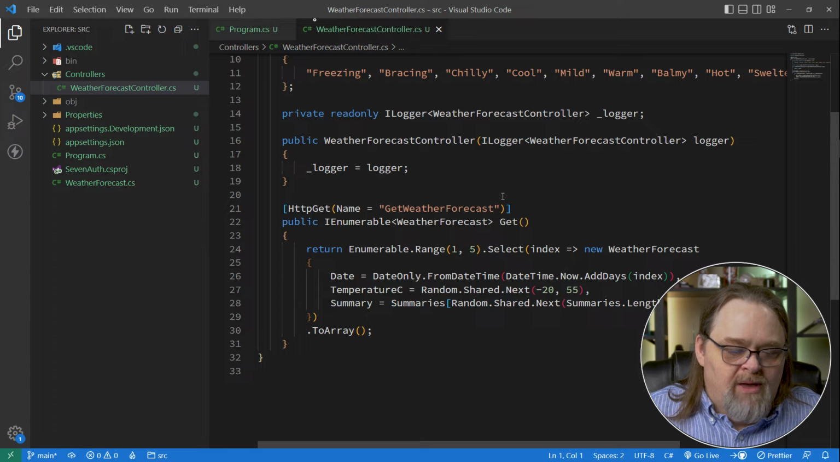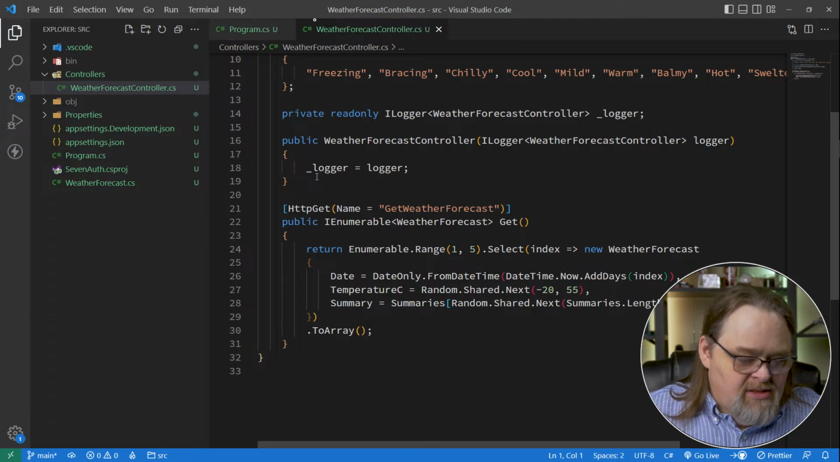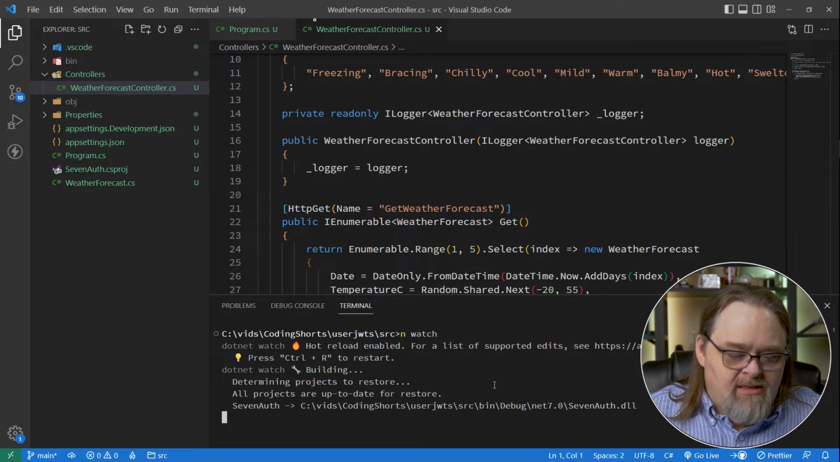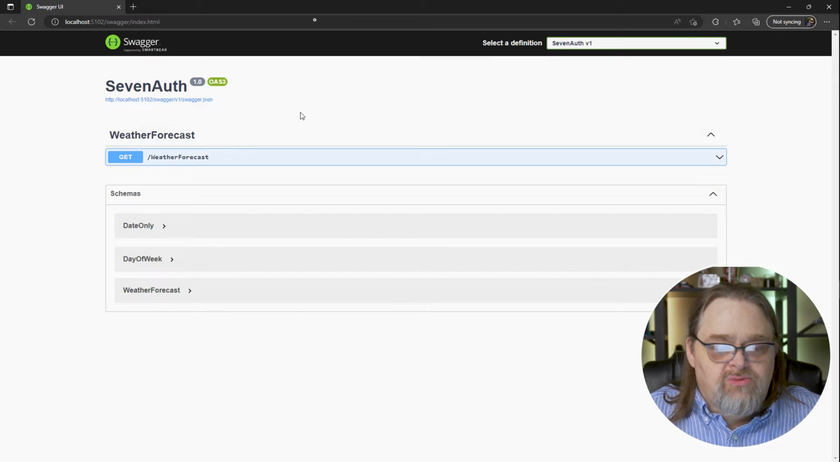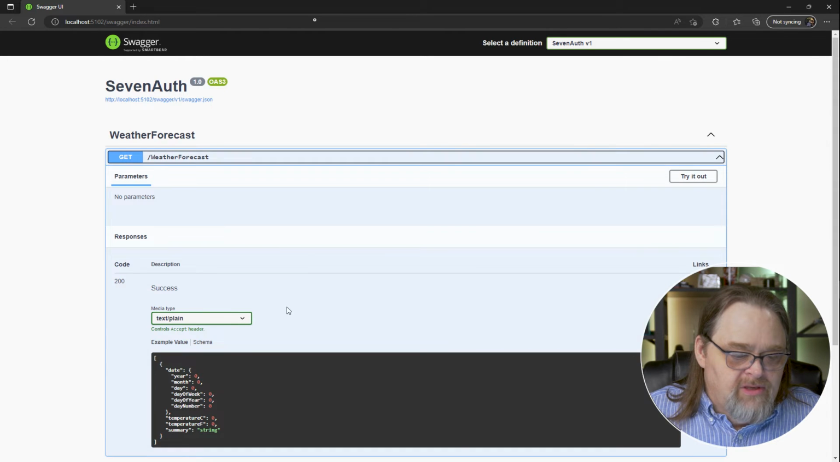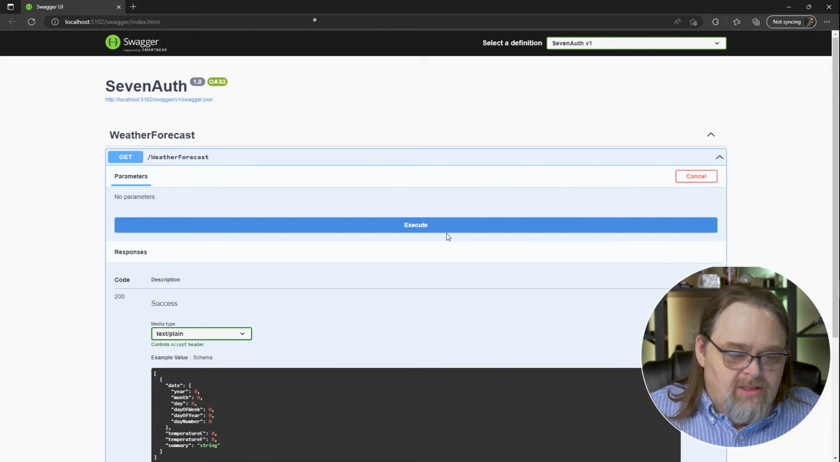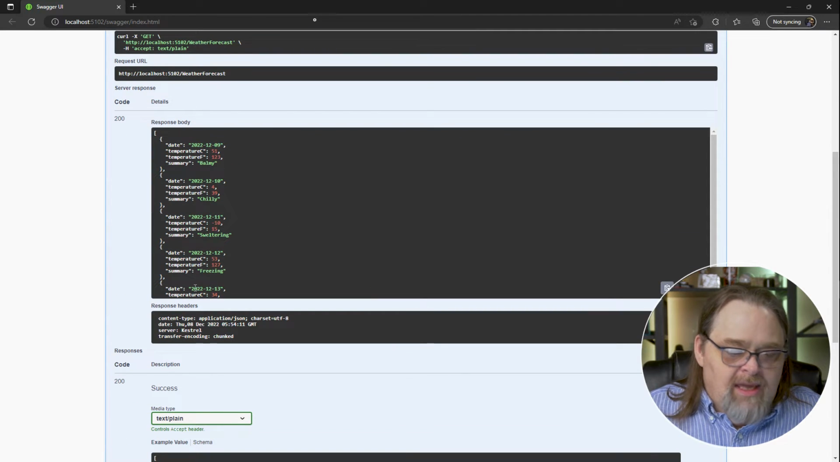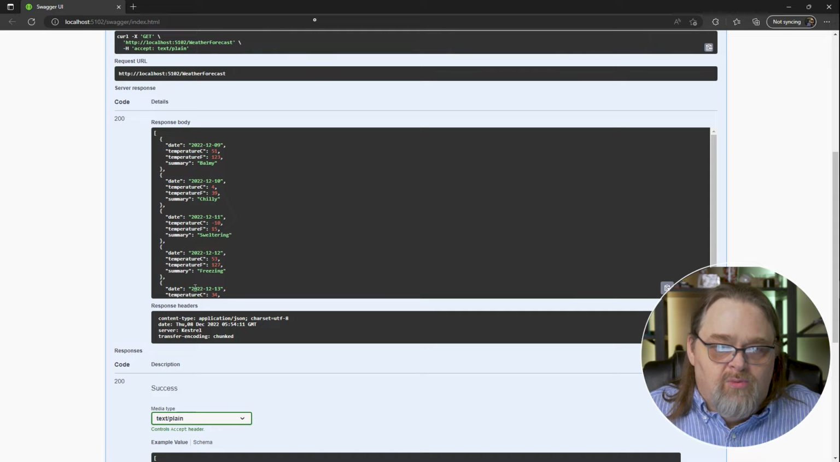We don't need to worry about what this is too grandly. In fact, if we go ahead and run this, I'm going to use watch because I want it to rebuild every time we need. And we'll see that it's automatically got Swagger set up. So we could actually go ahead and call this get directly using Swagger, though we're not going to be using Swagger for it. Let's try it out. Let's execute it. And we can see that we got some data. What we're returning here isn't important to what we're doing.